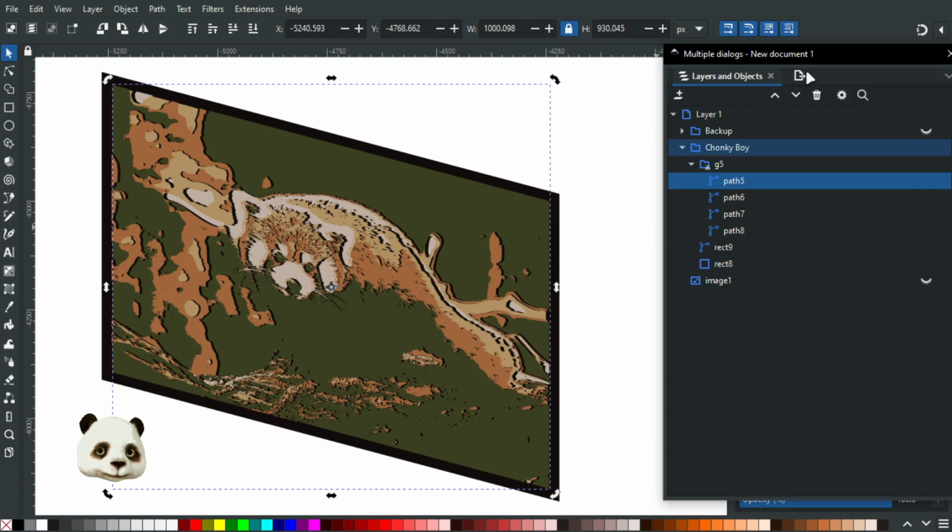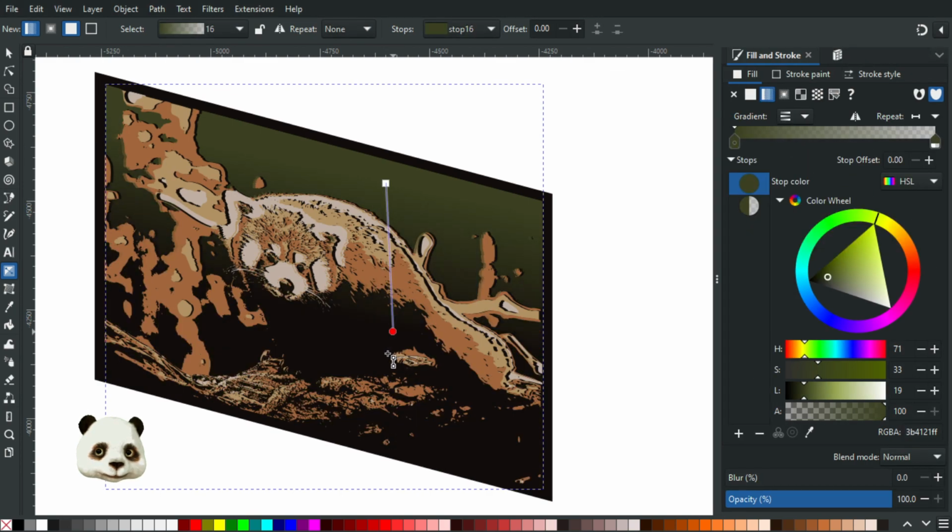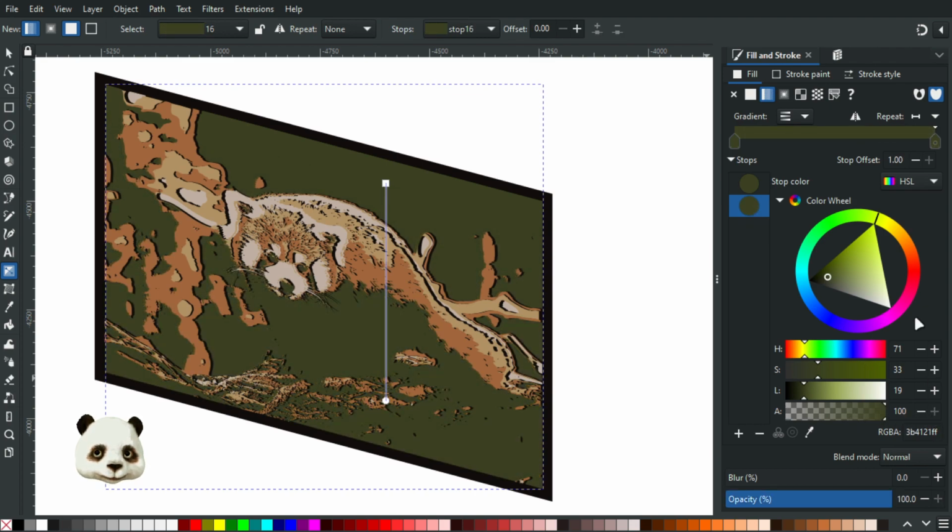Now, let me move this away. I can play with colors here. So let's say I'm gonna take a G. I'm gonna make a gradient here. And let's go full opacity, obviously. Let's go a bit orangish.